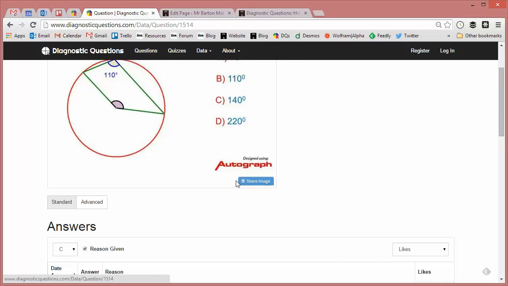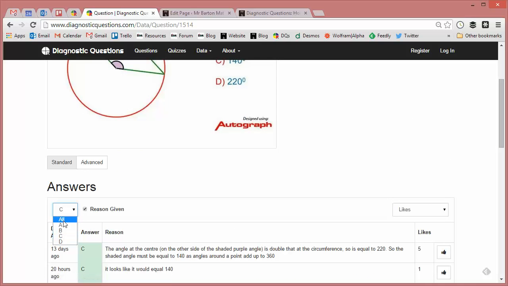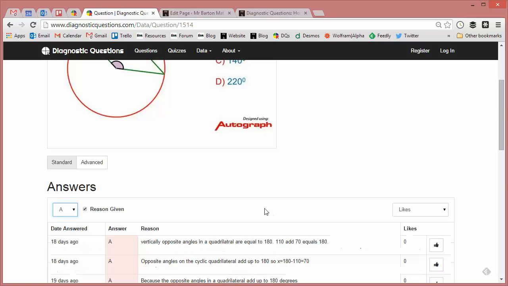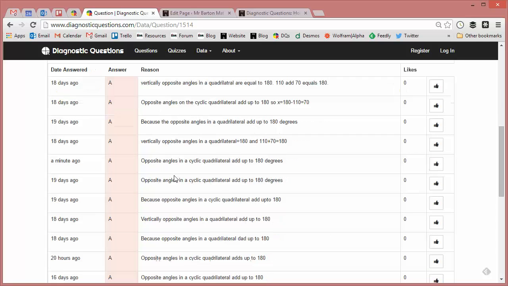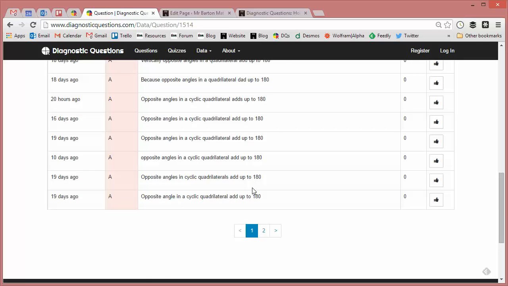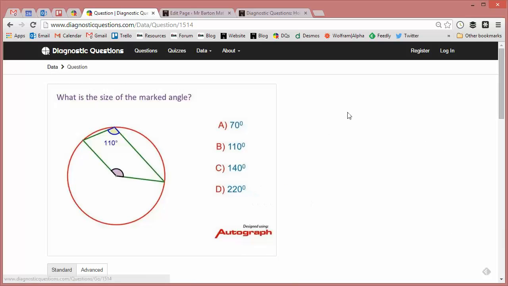And a student might want to think, did anybody else think the same as me? I went for option A, did anybody else? And sure enough, all the people who went for A went for the same thing. Opposite angles in a cyclic quadrilateral add up to 180 degrees. Loads of those there. And students can do that all day long, try as many questions out as they like, have them automatically marked, but then crucially view explanations from students all around the world who've got that question right. And hopefully, if students are encouraged to like the explanations, the best ones will filter to the top, and everyone will benefit from that.